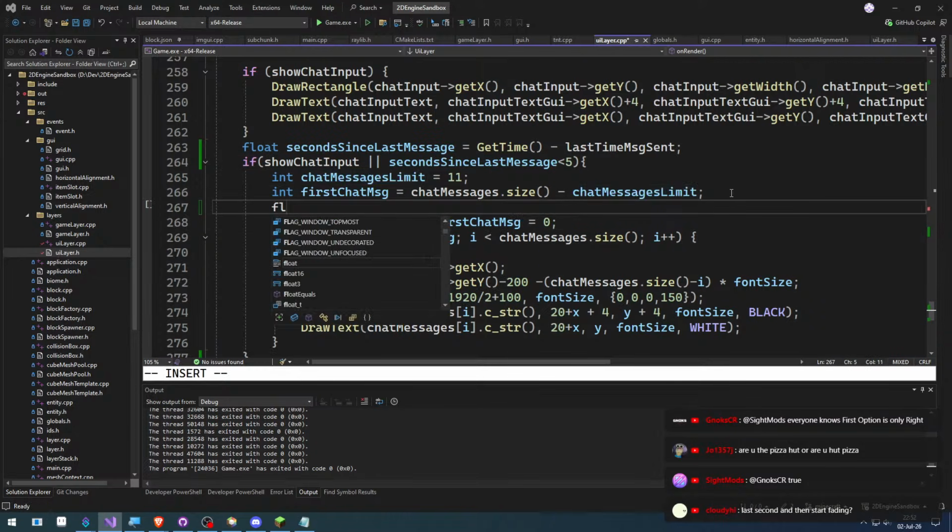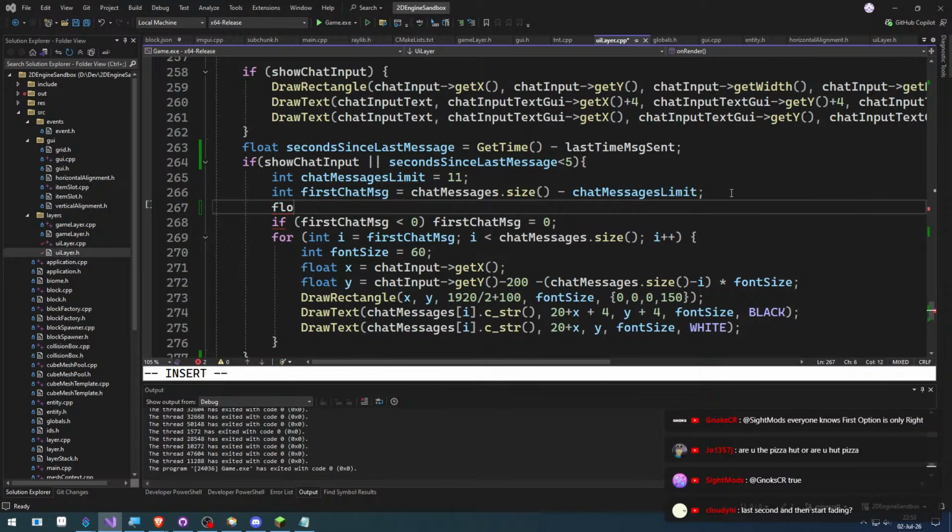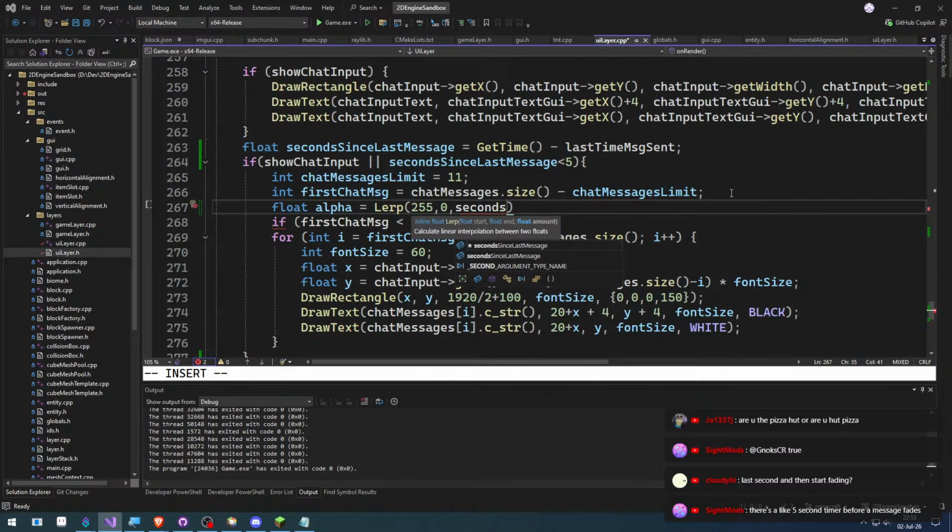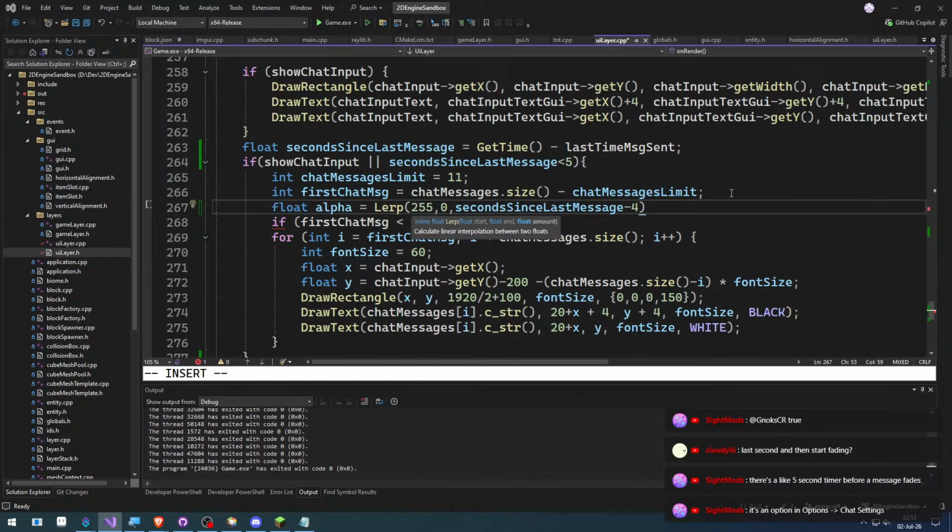Alpha. Float. What are we going to do? Float alpha equals lerp. The start is 255. The end is 0. And here we'll do seconds since last message minus 4. So the more the seconds increase, let me think about it actually.